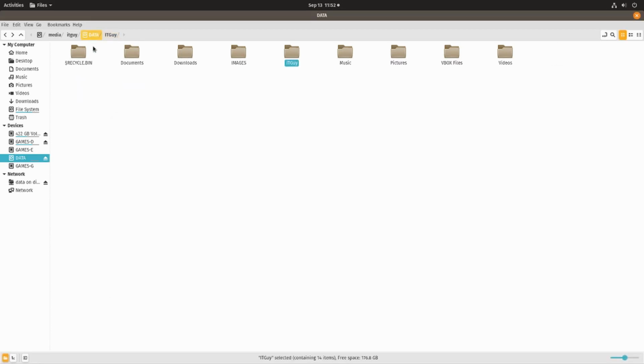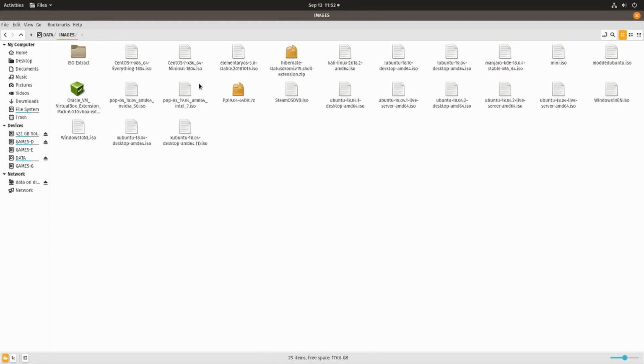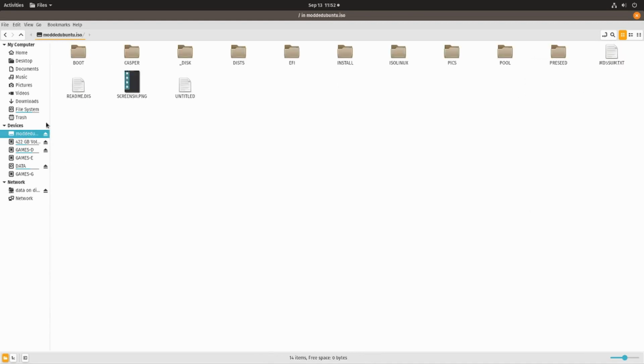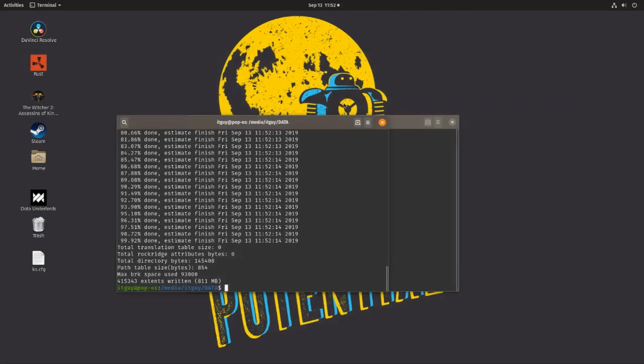And let's go back into data. Let's go into images, and we should see... So modded ubuntu.iso is right here, and we can mount this archive, and as you can see, we have the untitled document we created, and then we have the PNG image we added.